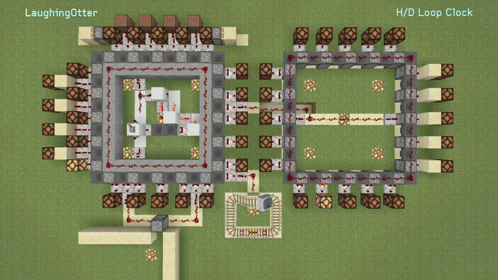So hello everyone. I'd like to show you a new type of device I've been working on, one which I've not been able to find anywhere else on the internet so far, and which I'd like to share with you now because I think it's something really quite useful.